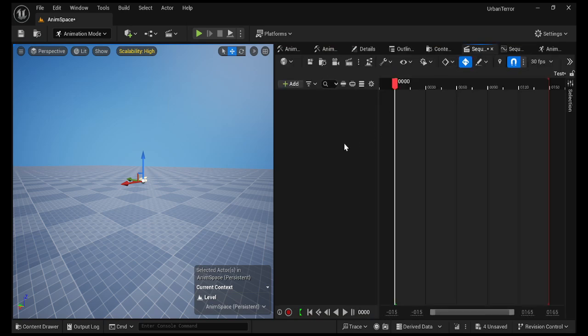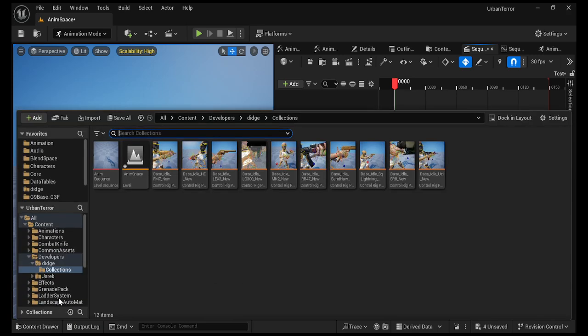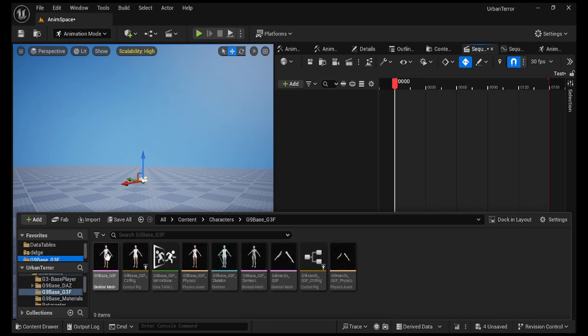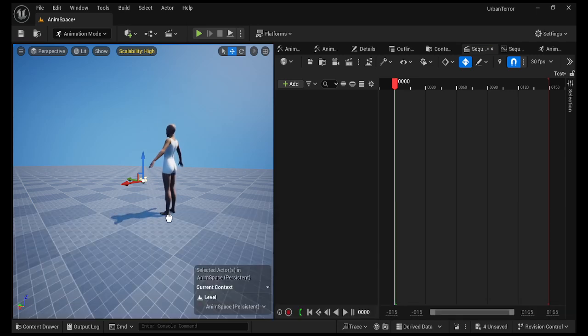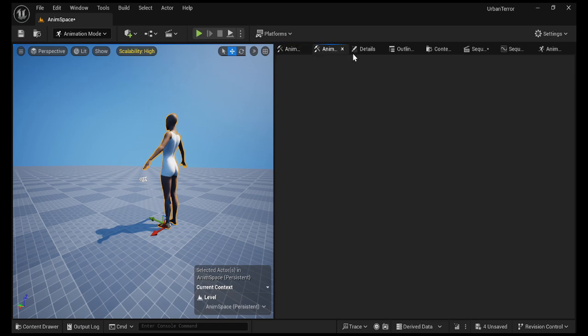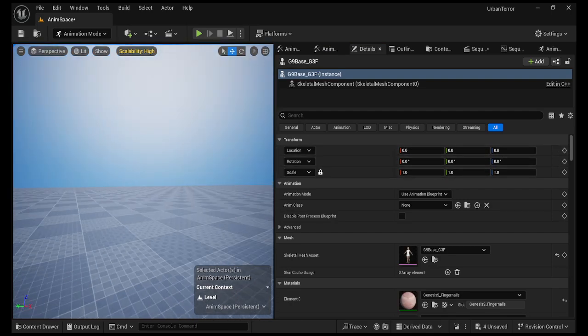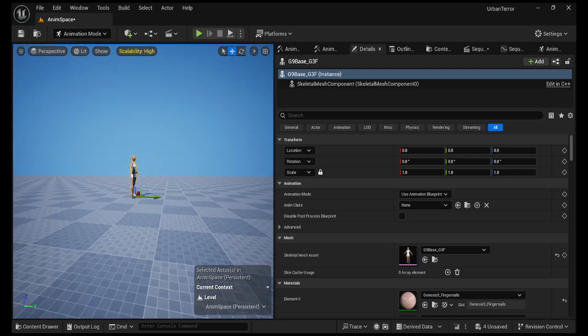The first thing we want to do is bring in our character model. Let's put it there. Some shortcuts. Right, so we've got the character. Bring that into the world. Just want to centralize that to 0, 0, 0. And there we are over there.